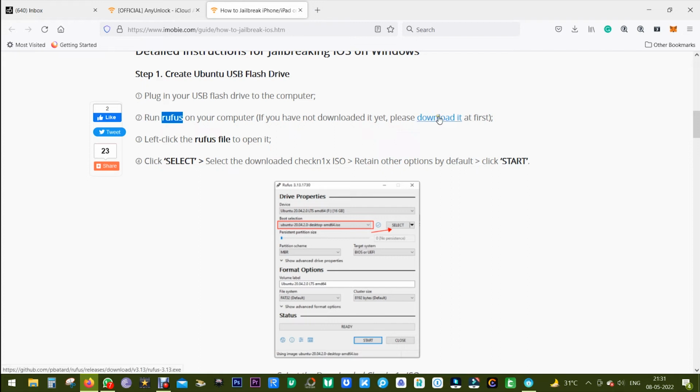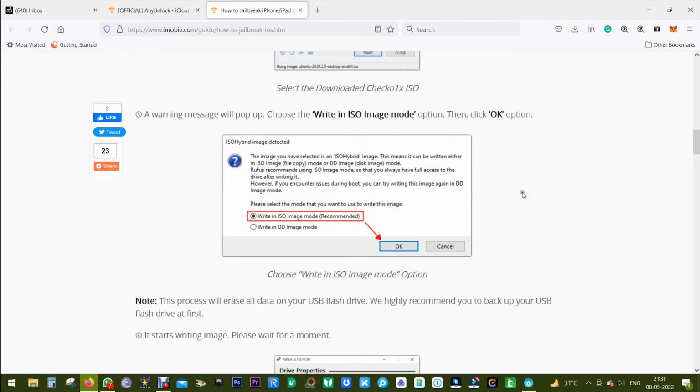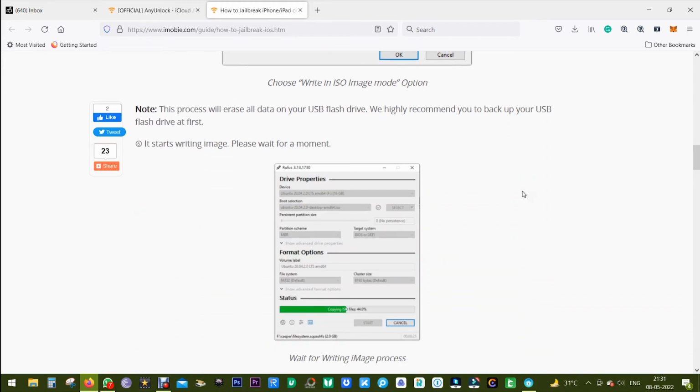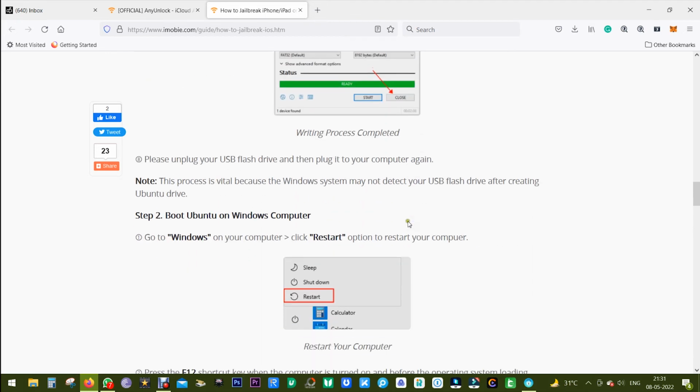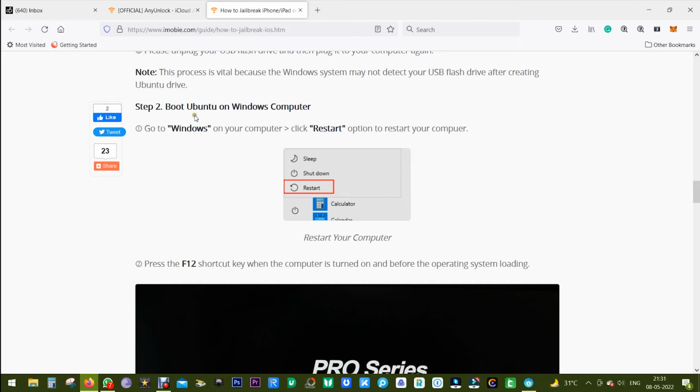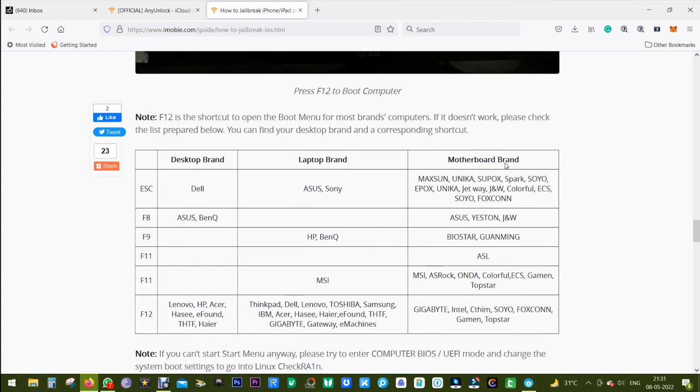You can download Rufus from this download link. Then with the help of Rufus, you need to write an ISO image file on the USB flash drive so that next time you boot your computer, you will be booting through the USB flash drive, which is step 2. But by default, your computer will restart with the Windows system only, so you have to change your boot preference. Here is the list of boot menu shortcuts for different brands. Normally F12 will work, but if it doesn't, you can try other function keys.